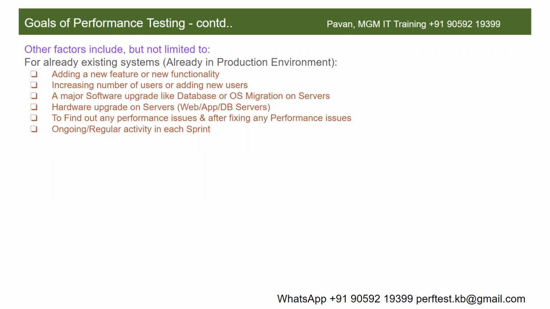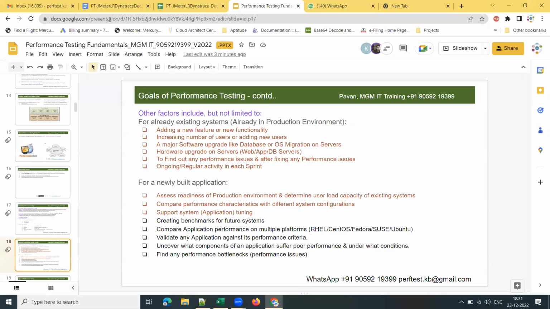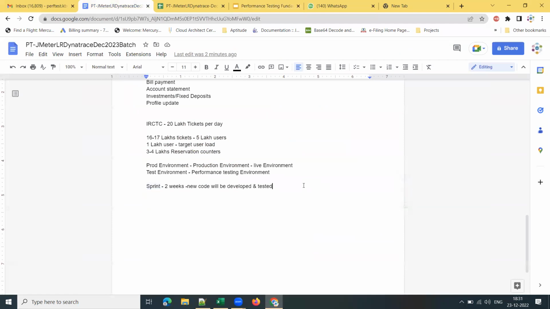It's clear. Okay. So in what scenarios do we do performance testing, or why do we do performance testing? This is an important interview question. Why should we do performance testing?